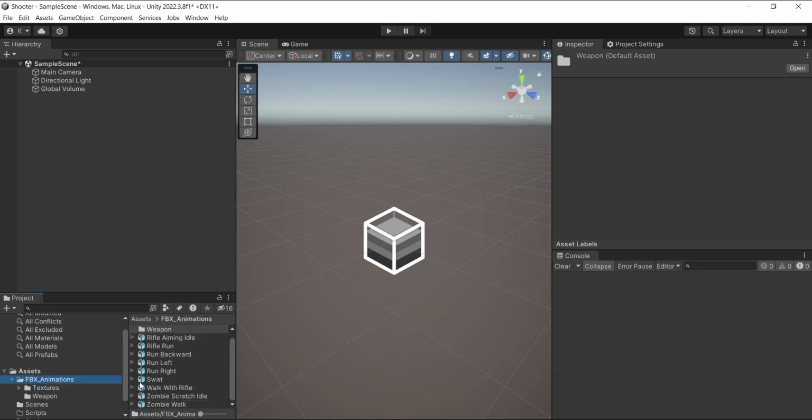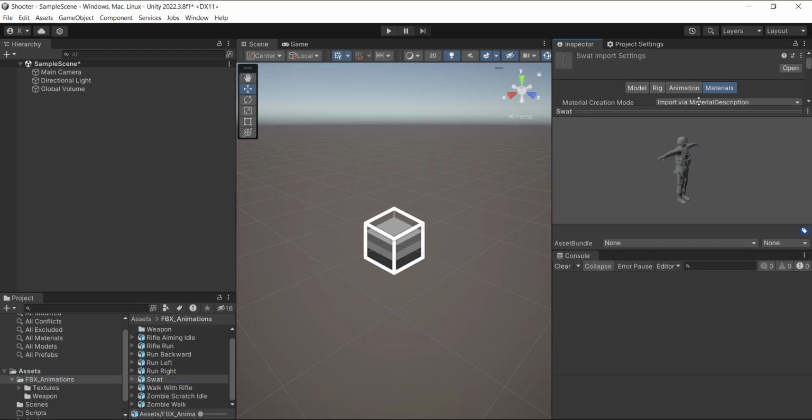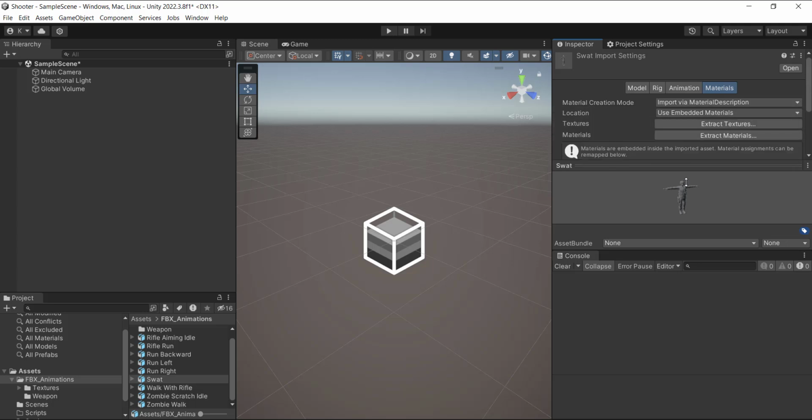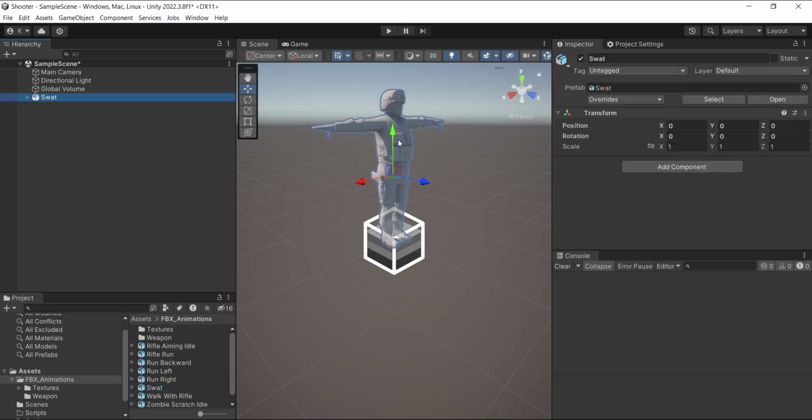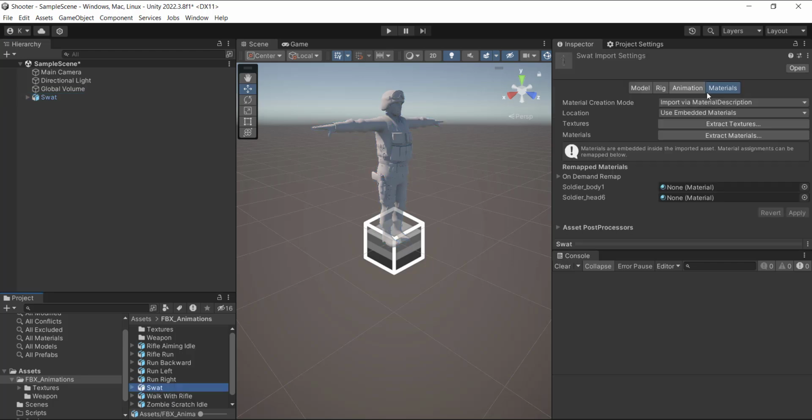After importing the models into Unity, you will need to extract the textures and animation clips individually. I have already created some folders to help you categorize them. To begin, let's extract the SWAT textures and animation clips.